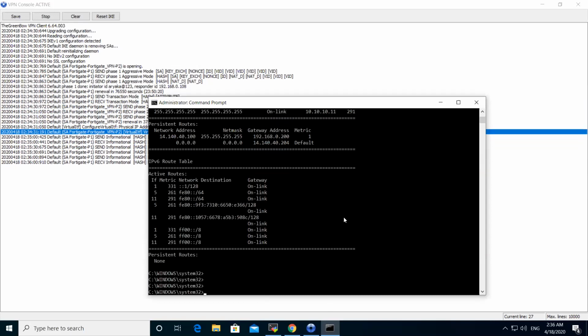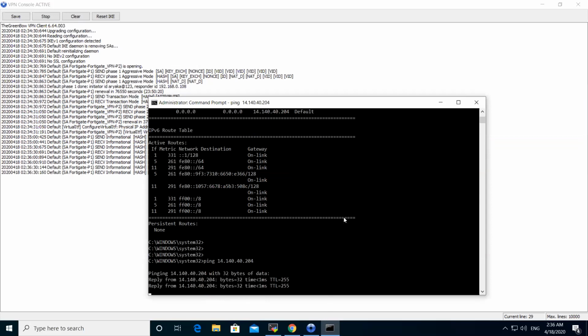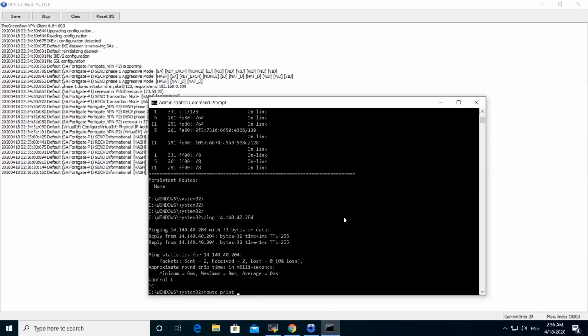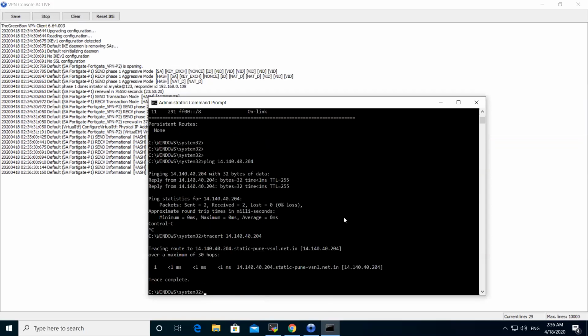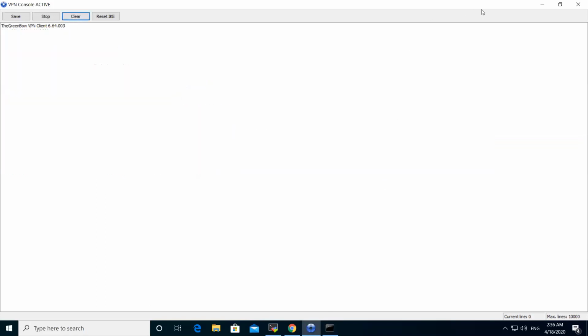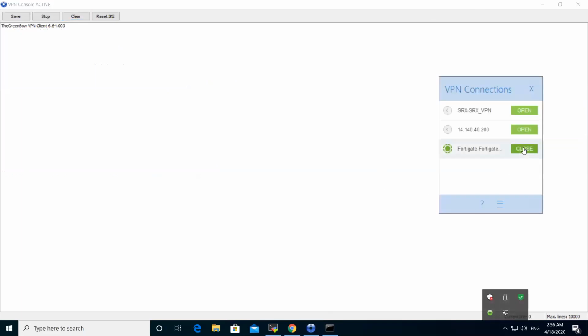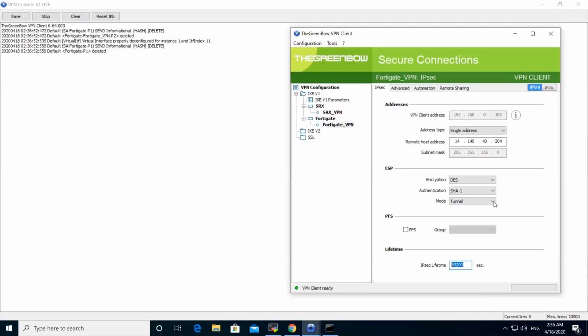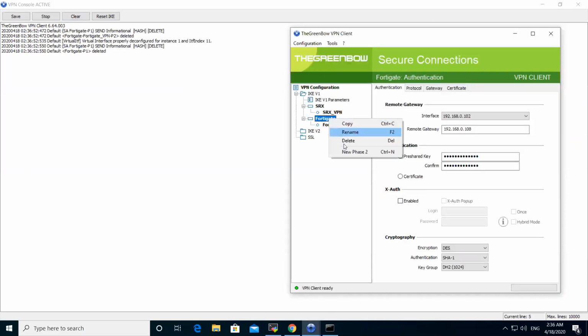So let's try to ping. You can see here, I'm able to ping it. Let's do a trace to confirm that. You can see here the next hop is the FortiGate firewall. So let's try to do something. Let's try to create one more phase two.